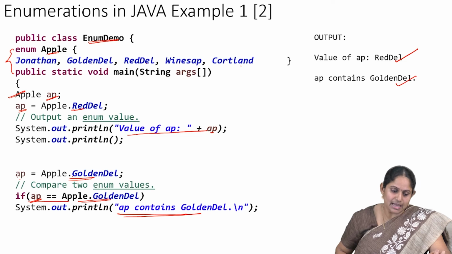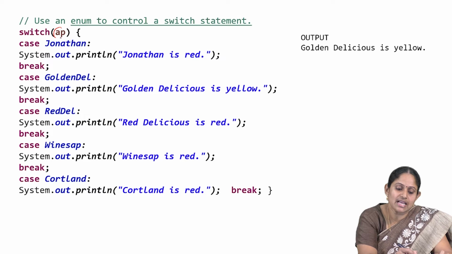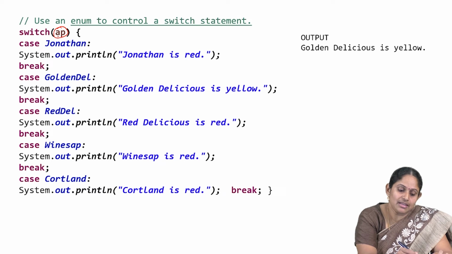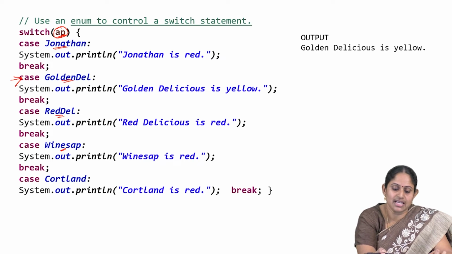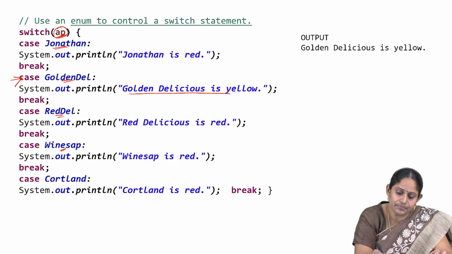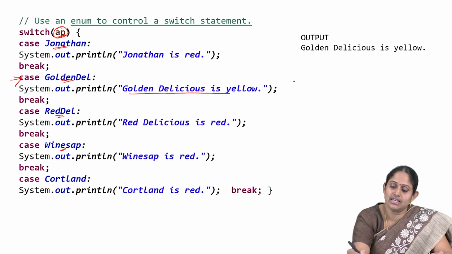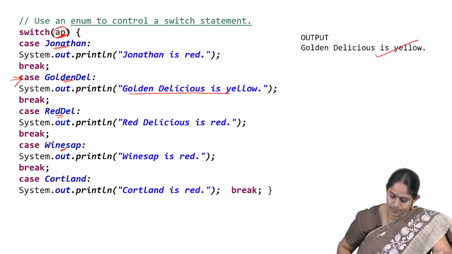Next, AP is containing Goldentail. So we can use it inside a switch statement. So this AP is Goldentail. This value will be compared with the case constants, wherein it finds that this AP is matching with this case. So the statement inside the Goldentail block will be displayed. So we get the output: Golden Delicious is yellow.